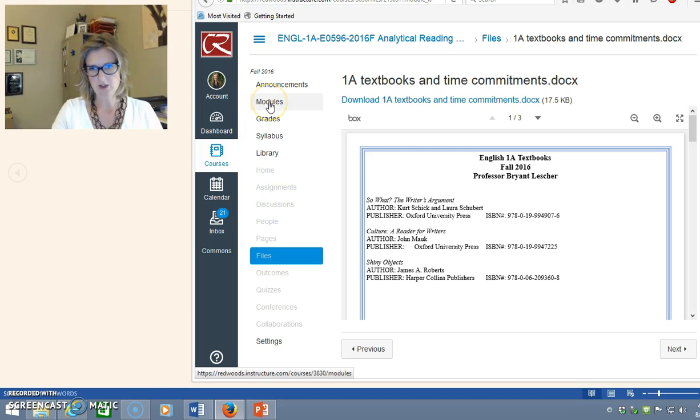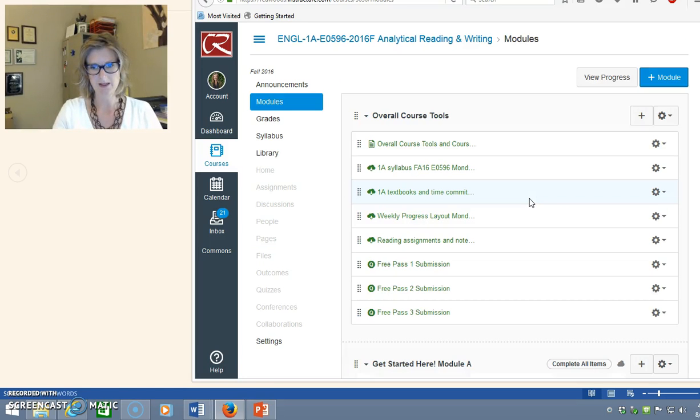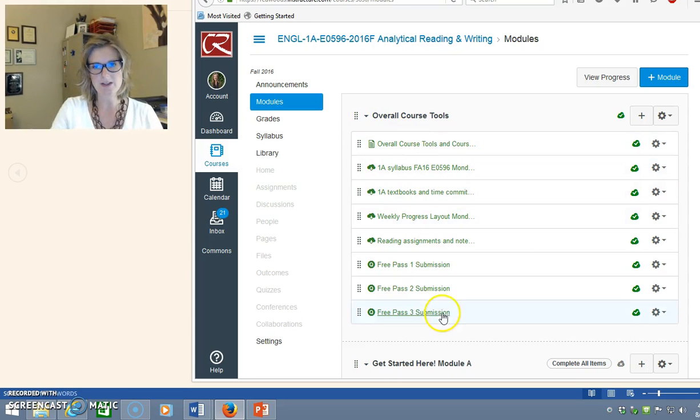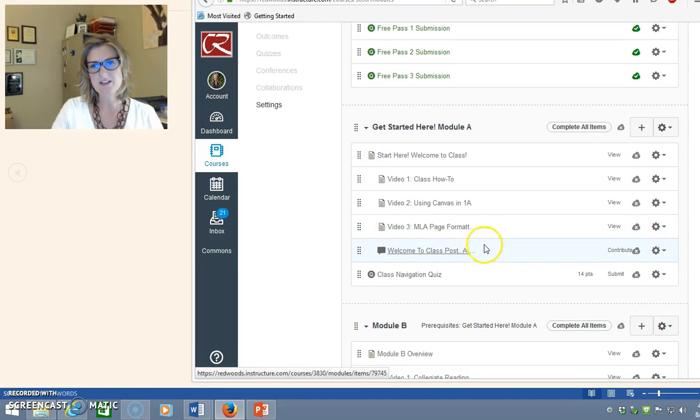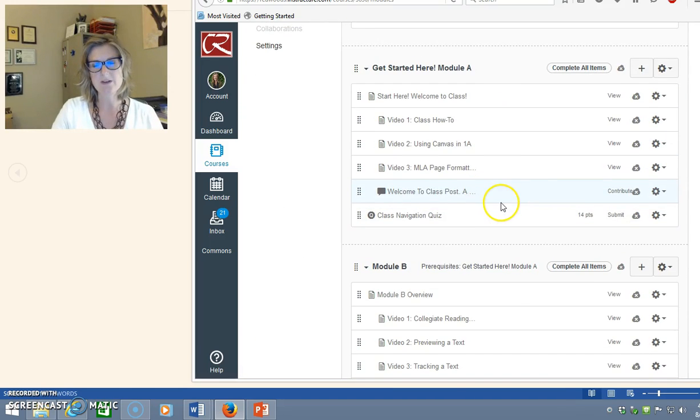If you were to go to modules, right now the only module you will see is this first one. Okay. This is all that exists for you, and it looks a little different on your end than mine, but in general you get the idea. Starting on the 27th, this second module will be available. It'll just pop into being. You'll log onto Canvas and it'll be there. And it'll say Get Started Here, Module A.